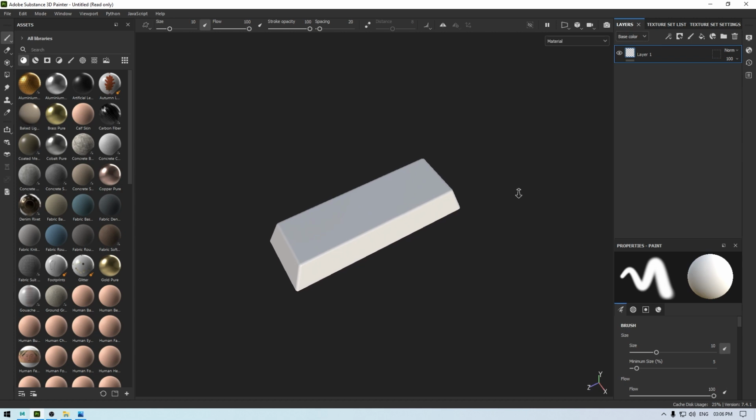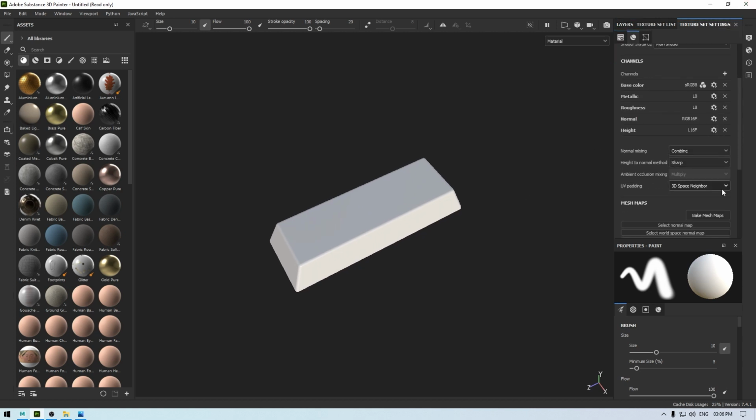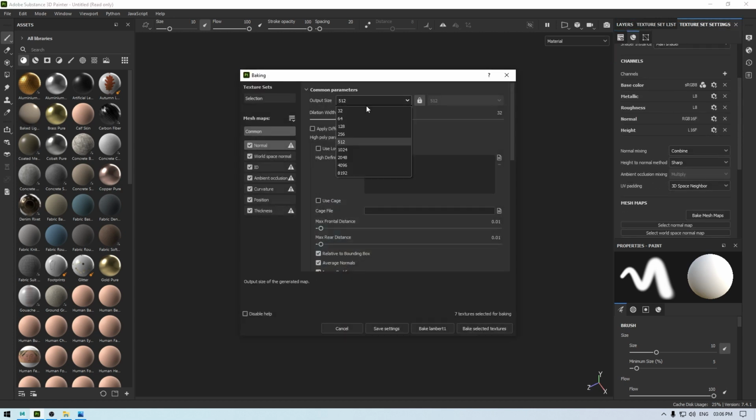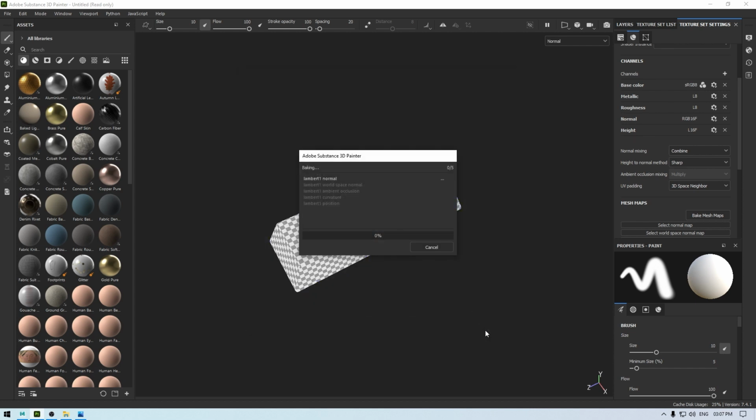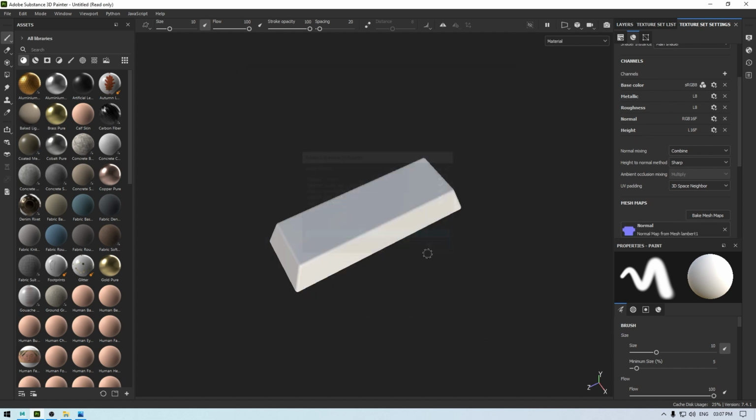And now let's go to texture set settings and bake mesh maps. Increase the output size. Click on this use low poly mesh as high poly mesh. We are not using any ID map or thickness, so let's deselect those and change the anti-aliasing to 4x4 and click on this bake selected texture. And we are done with the baking.